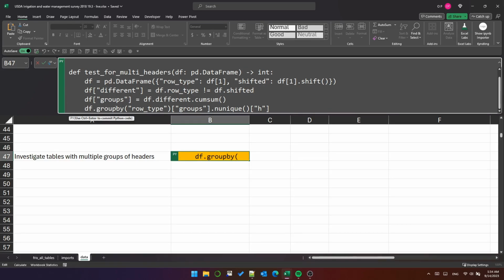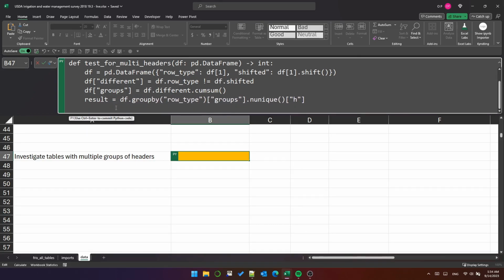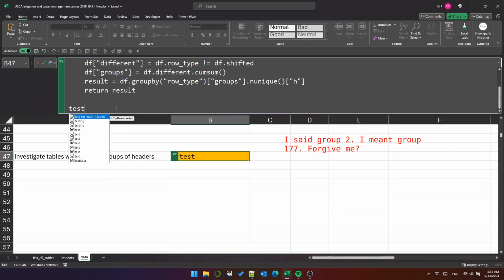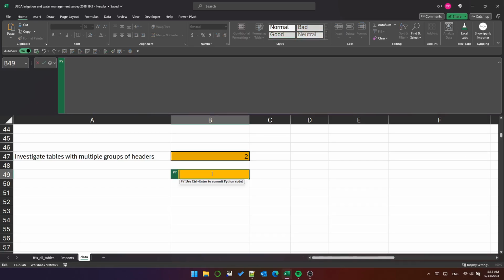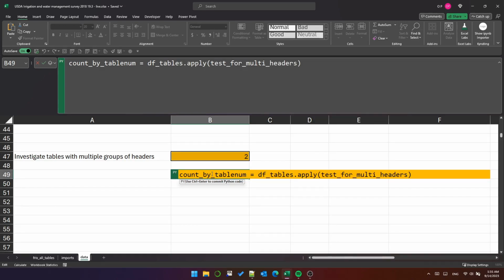We just need to indent these rows, then we need to assign the last step to a variable, we'll call it result, and then return the result. Let's just test that against group 2 to make sure the function works as we expect. It does. Good. Then what we can do is apply this function to the DF tables group by. We'll assign it to this variable count by table num.